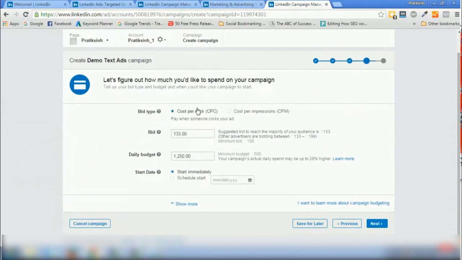So you will bid according to your clicks or your impressions. So CPC is cost per click, and if you want to pay per impressions, you can click on this, and cost per impression would vary accordingly. So right now let's just go for CPC, cost per click.